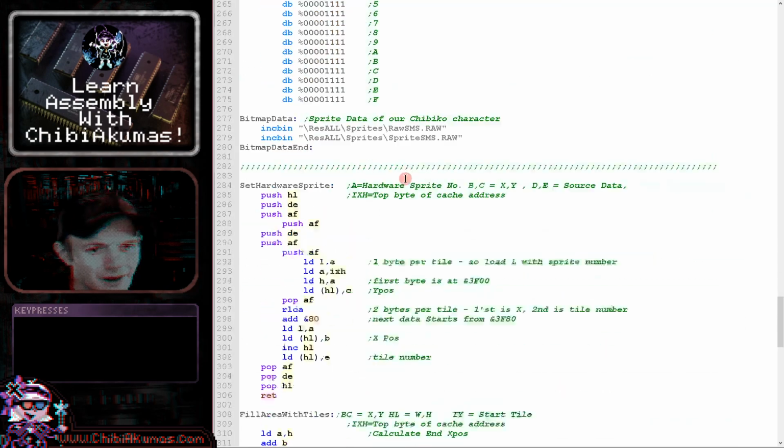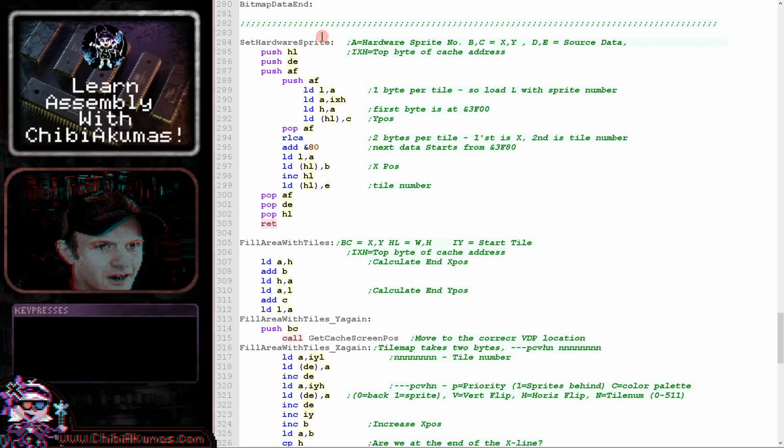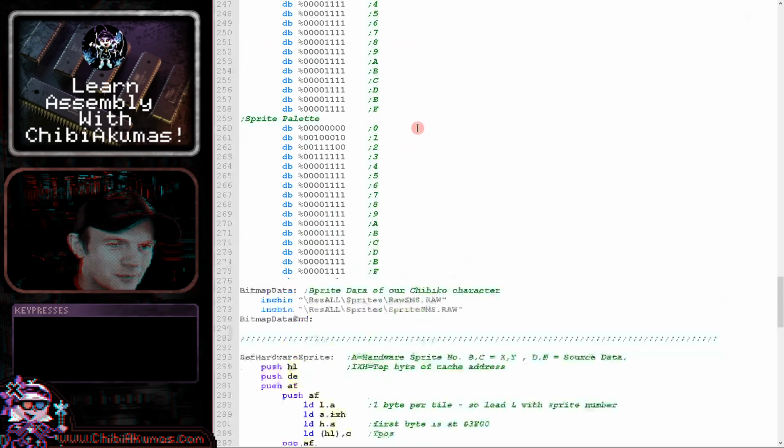So where are we? So here's our set hardware sprite command. Now, if you've seen it before, all we're doing is we are calculating the offset of the sprite we want to change this time within the cache. And then we are writing the Y position, the X position, and the tile number. Again, if you're not familiar with the sprites, then you want to check out my sprite tutorial on the Sega Master System before you come to 3D. 3D is a little bit adventurous if you don't know how to do sprites, but it's certainly a lot of fun. Okay, so that's going to set our hardware sprite.